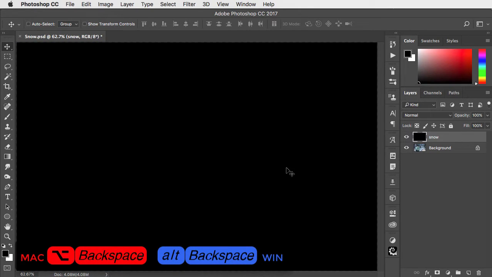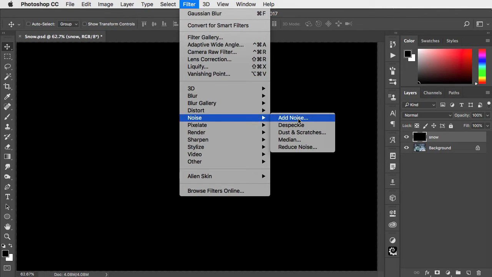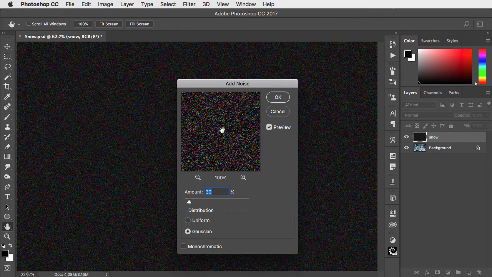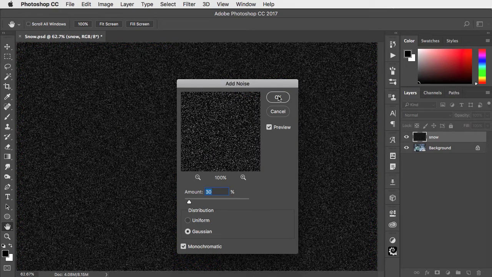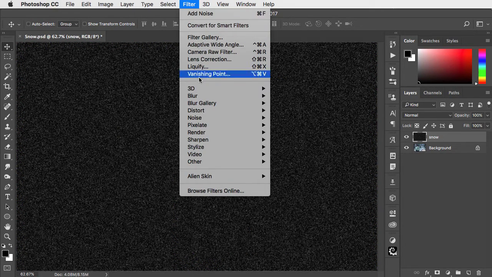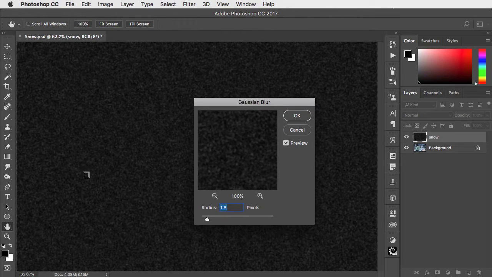pressing Backspace. We'll go to Filter, Noise and Add Noise, and make sure your noise is Gaussian and monochromatic. We don't want to get loads of colours in there. We need to soften this slightly, so we'll go to Filter, Blur and Gaussian Blur. And a small amount of Gaussian Blur should do the trick.